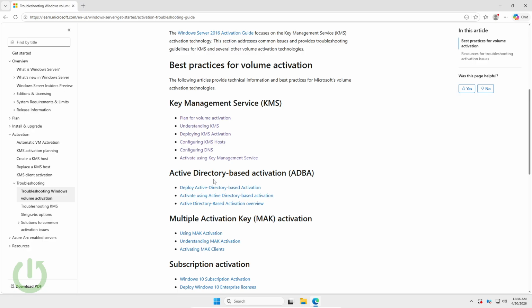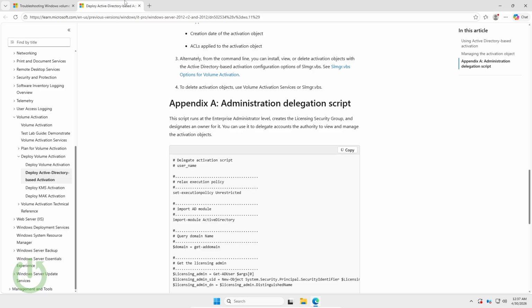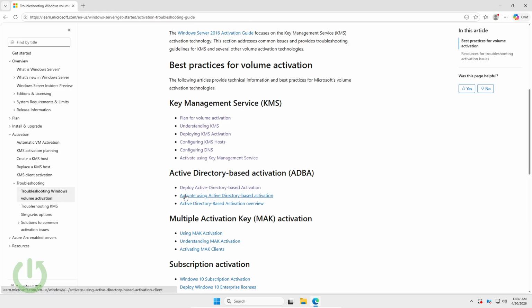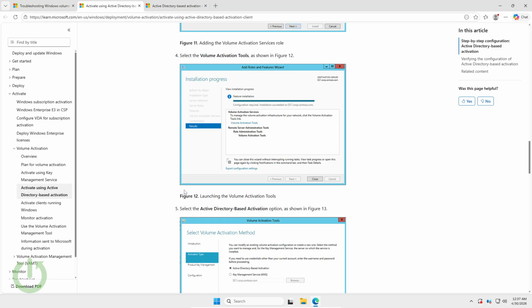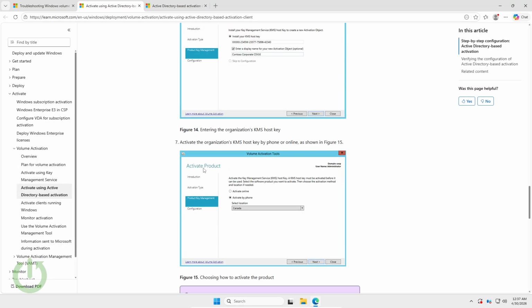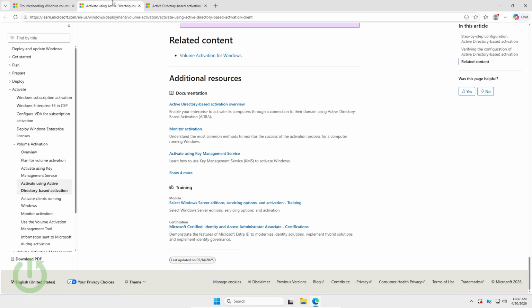Here we have the second one, which is Active Directory Based Activation, ADBA. Again, you have three articles, and you can go into them and find how to do it. So how to deploy Active Directory based activation. Here you have everything. How to activate using Active Directory based activation. You have the overview, so here you have how to activate that with a lot of information. For example, you have photos, and you can see exactly what you have to click in order to do it.